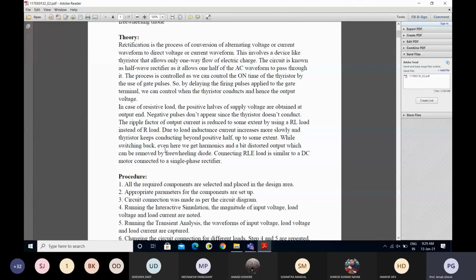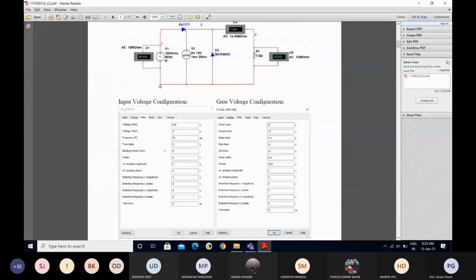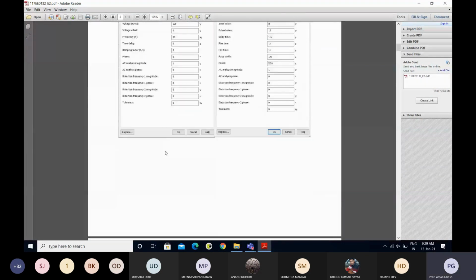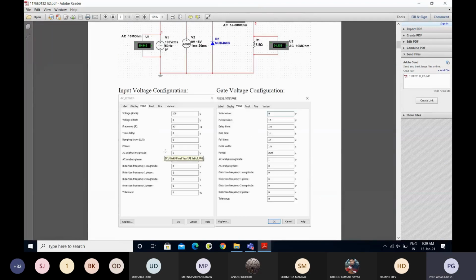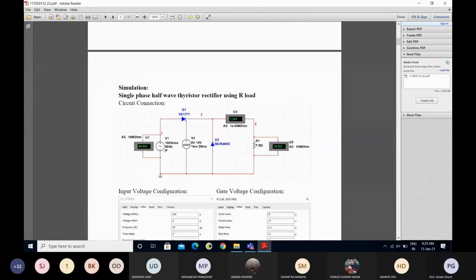Okay, scroll. Wait, please scroll up. Page number 2. Let me see the circuit diagram. So it is a circuit diagram. Yes, sir, the diode is extra, sir. It is not required. Okay, the diode is extra.